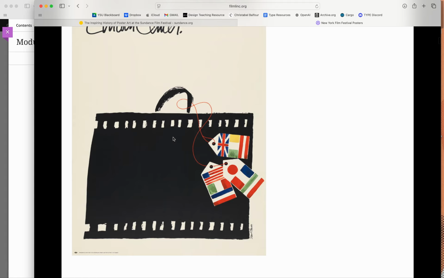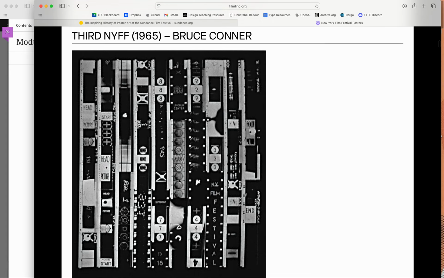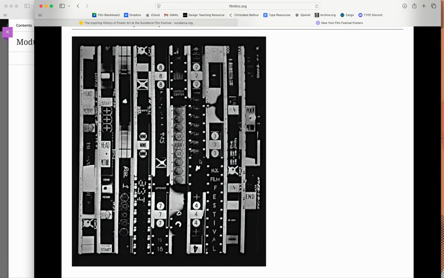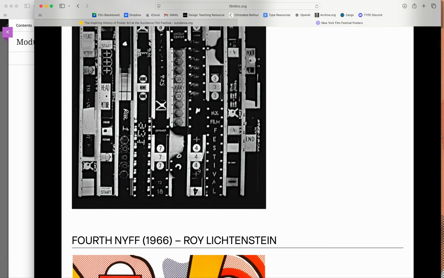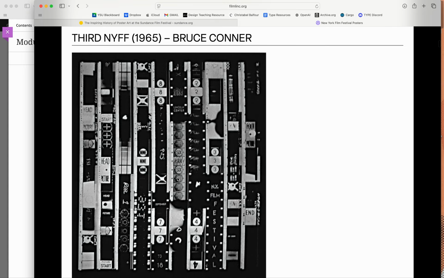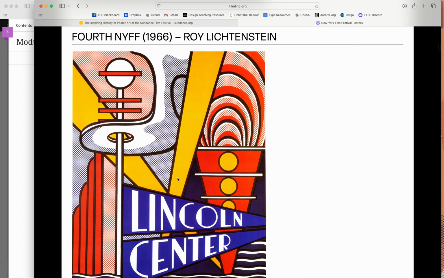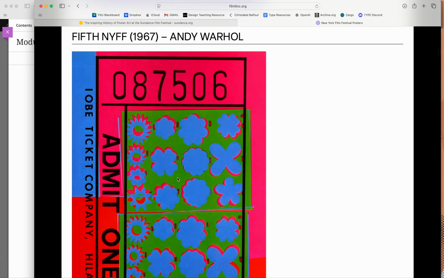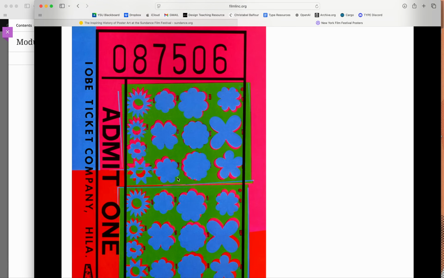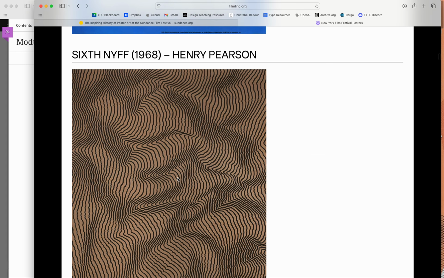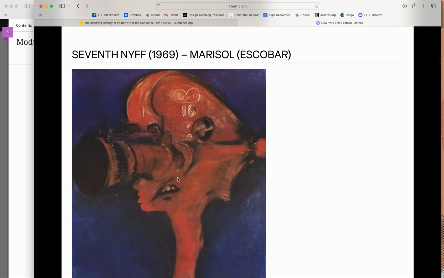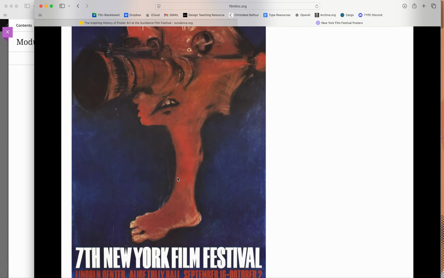I love this idea of the film as a suitcase because, again, it's international, and all the different tags from the different countries. This was cool. I love this idea of the film strips. It's very abstract. But you know, that 1, 2, 3, 4, 5, 6 before the film starts. Liechtenstein did a poster. This is Andy Warhol who did a poster. You can kind of see his style here too. And then just a bunch of others, and I'll let you guys look through these.